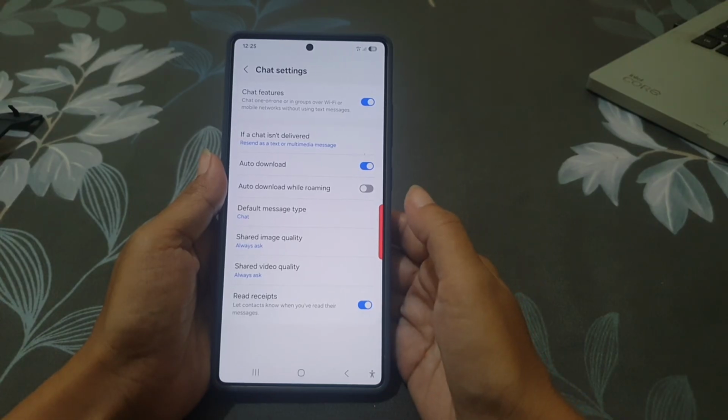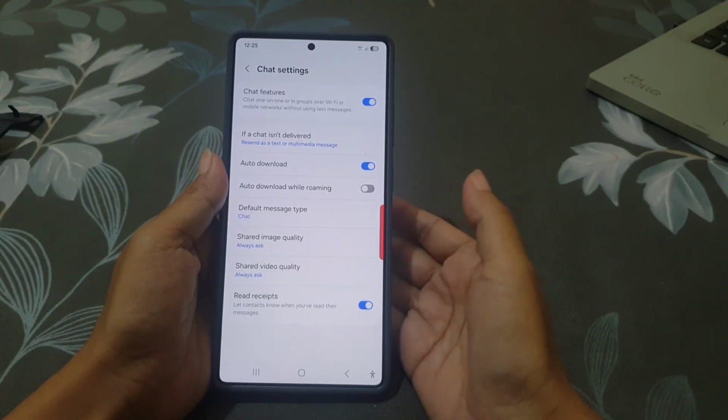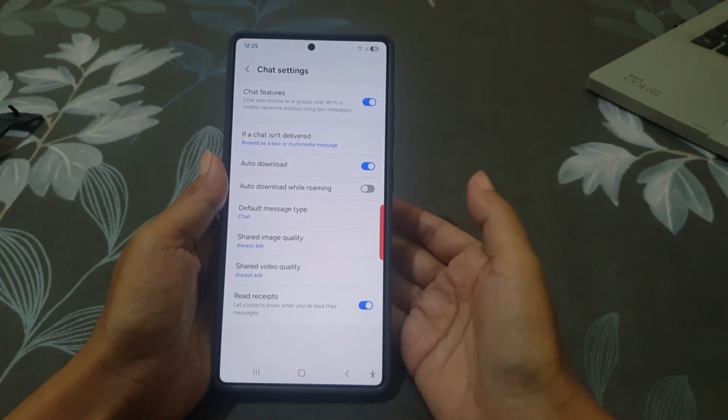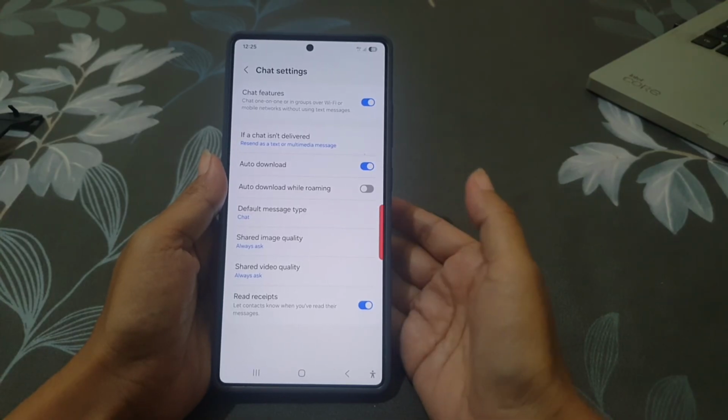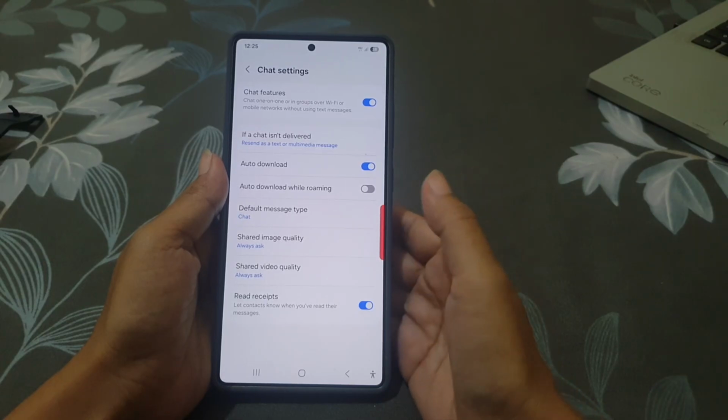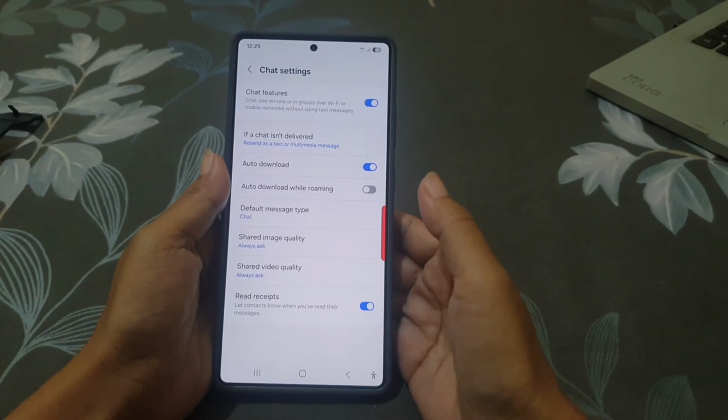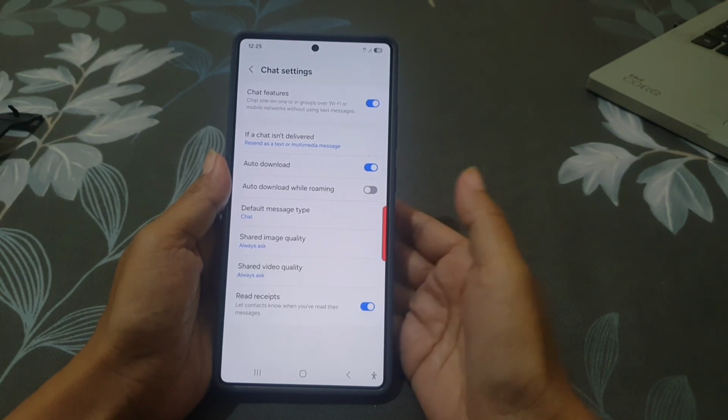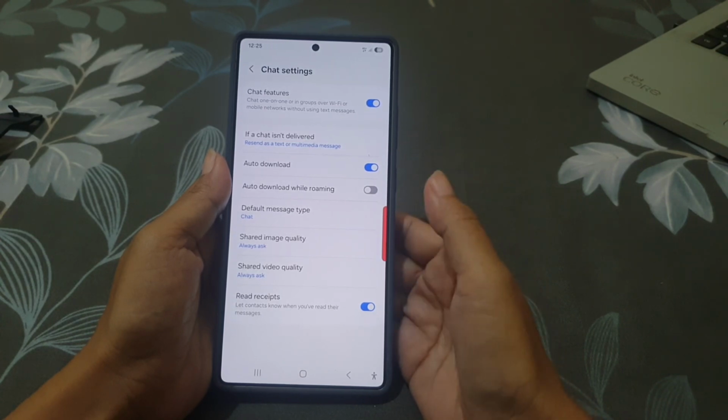With this setting, if your message fails to send over the internet, it will automatically resend using your mobile balance as a regular text or MMS. Given its function, this feature is helpful in situations where your internet connection is unstable. With this feature, you don't have to worry about messages not reaching someone, because your phone will handle it for you by switching to SMS or MMS when needed.